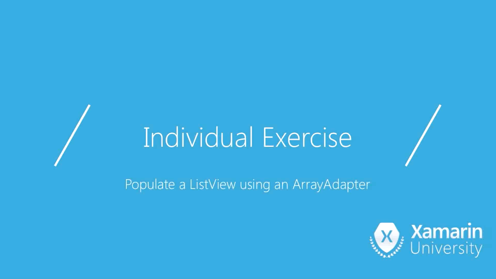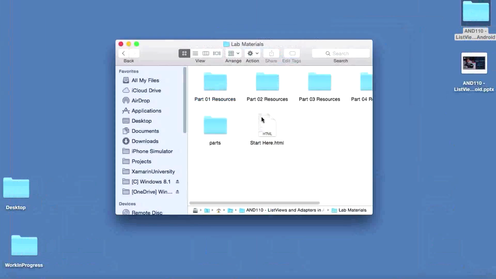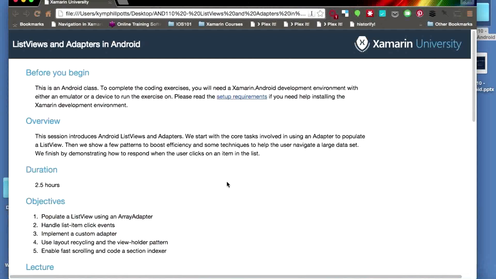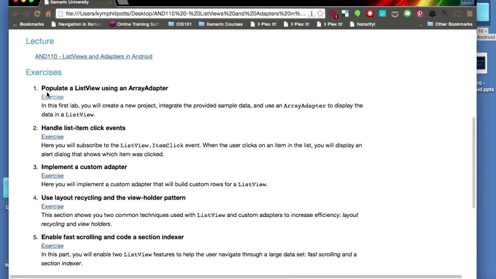It's time now for an individual exercise. And in this exercise, we're going to get some practice using the array adapter. This is exercise 1 in your downloadable class materials. So let's jump over and open up the starthere.html file in the downloads and have a look. So if we scroll now down to the link for exercise 1 and click on the link, we can have a look at the exercise.